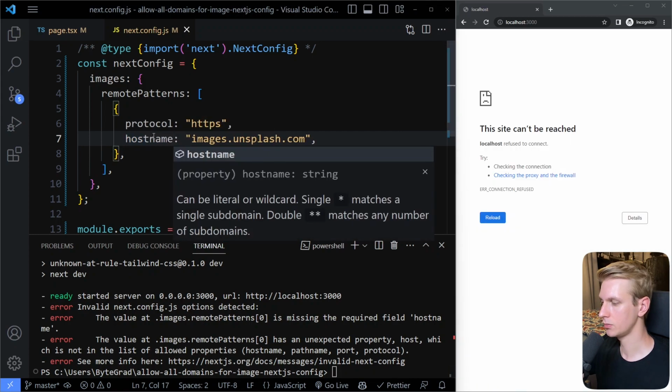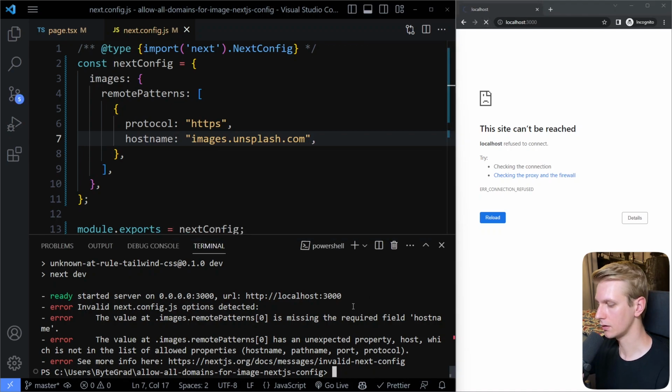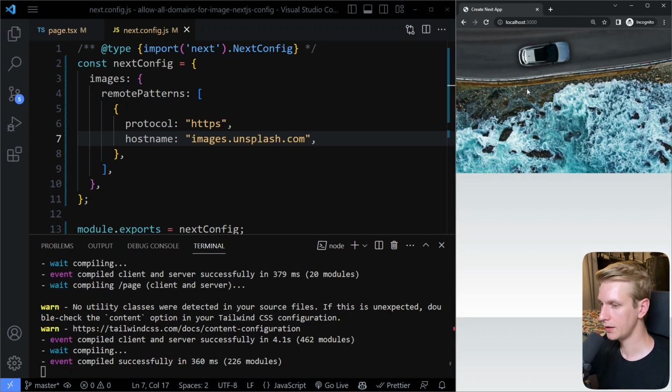I'm saying host there, it should be hostname. So if I do that and then restart again. Yeah, so now I restarted and you can see the image is properly loading.